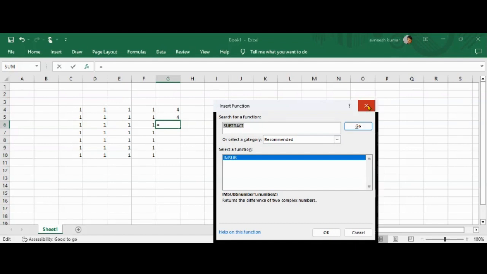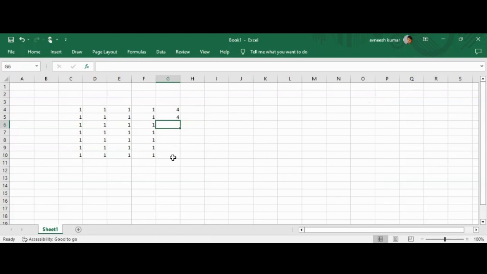How do we do that? Just cancel it. Click here in G6, equal sign. You click on this cell E6, then the minus sign that you can see on the keyboard, and then F6, and you press Enter. So you are getting 0.